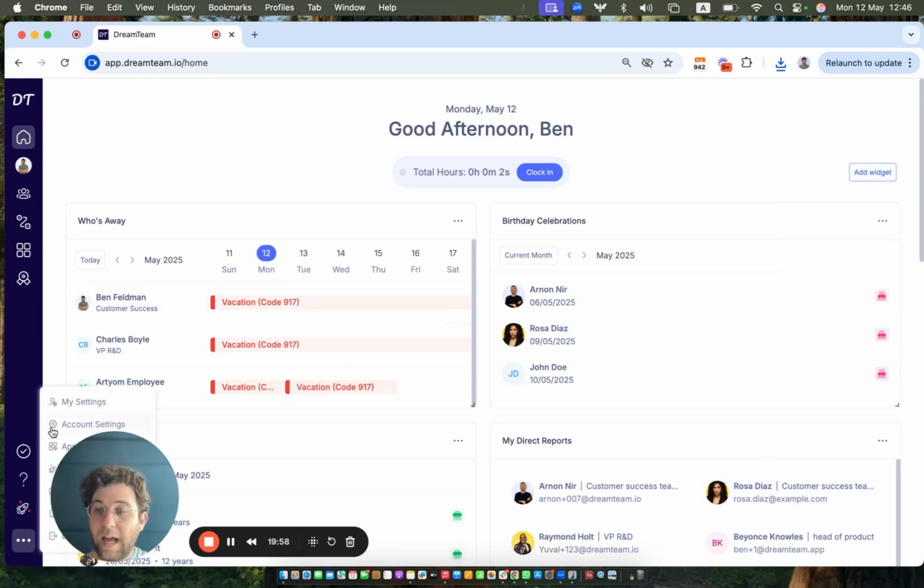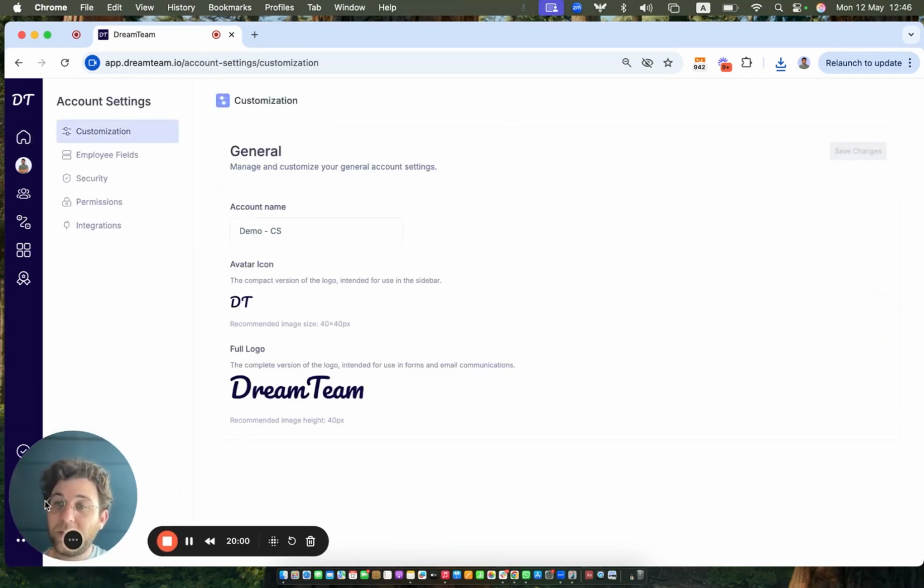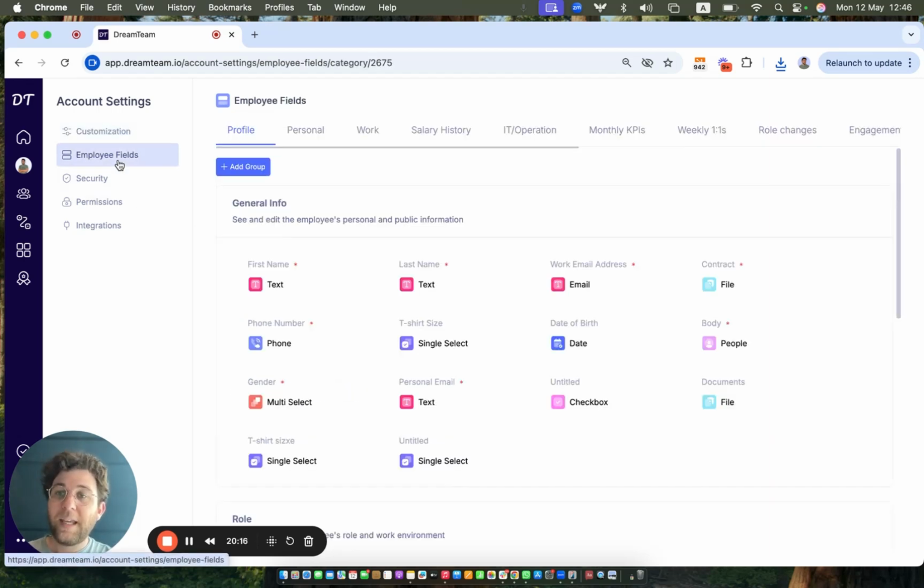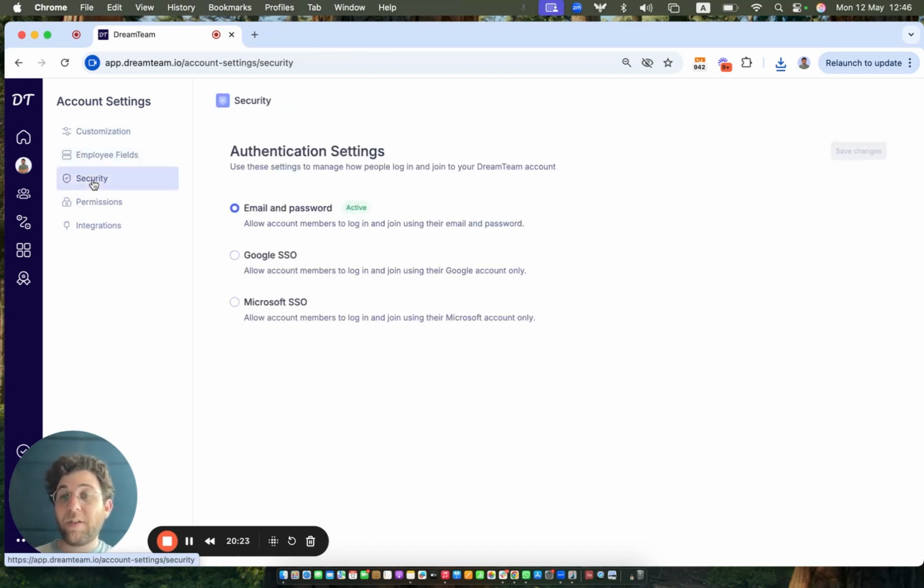Okay, I want to now go quickly through account settings because there's a lot of important information here that is needed to know. First of all, you can add your own logos, to make the platform more of your own. Every form, every email that will be sent with your own logo. You can obviously change the name. Here we already talked about the employee field, where you can add any field that you want to store any information. Here we have the security, which means if you don't want employees to use emails and password and you want them just to use Google SSO or Microsoft, you can switch that on.